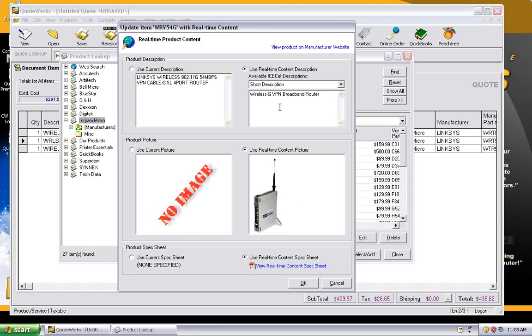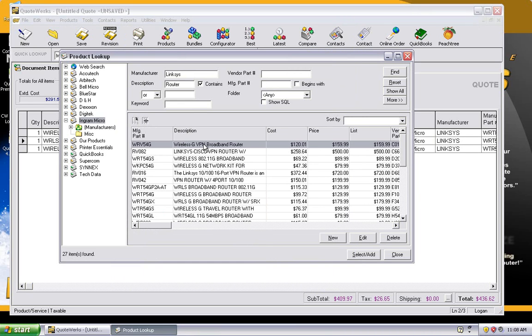So there's plenty of detail for your client. And also you could click on this link that's available for some items that will actually bring you to the manufacturer website so you can get even more detail. So what I'm going to do is click on OK, and you can see that my description has changed.